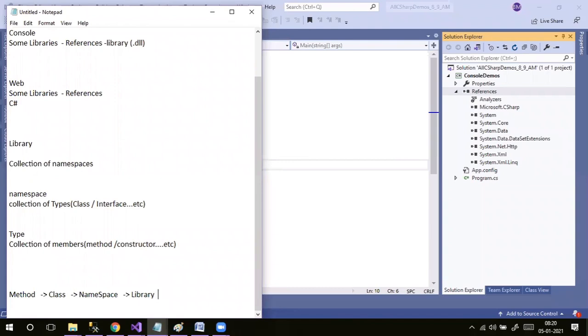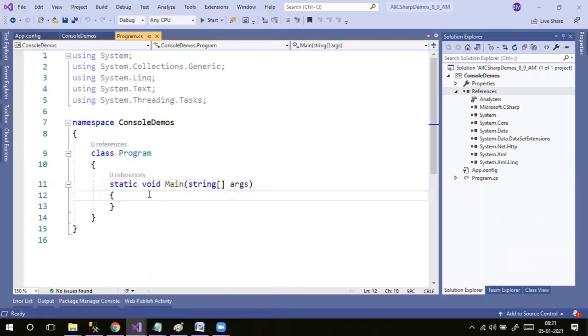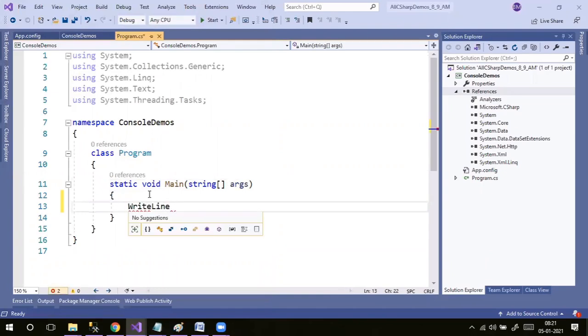So all libraries should be available in my references, and all namespaces should be declared at the top of the program. That means, if I want to use the WriteLine method, which is used to write something, like in the C language where the print statement is used to print something, then Hello World. WriteLine is a method.